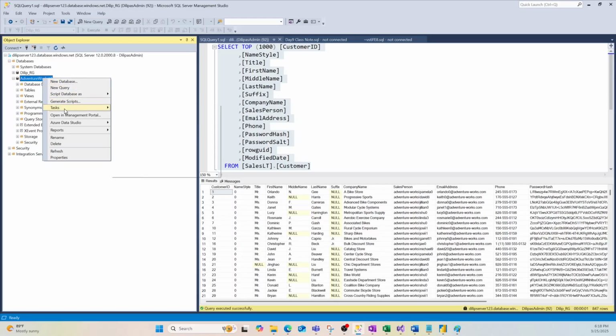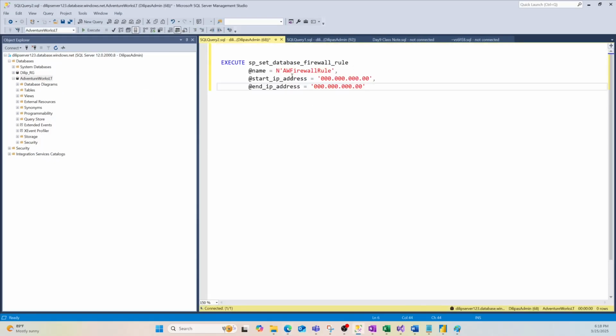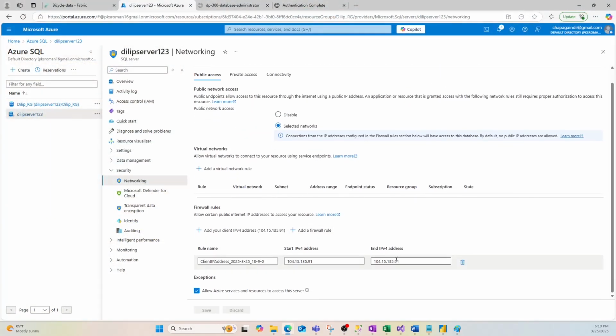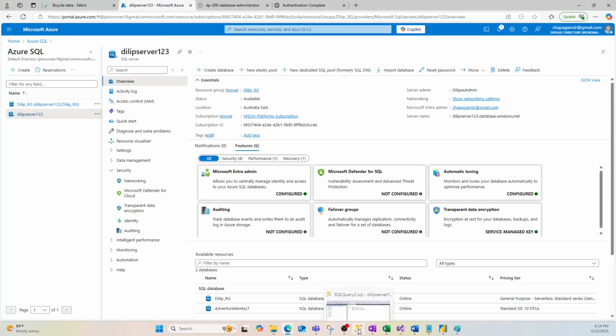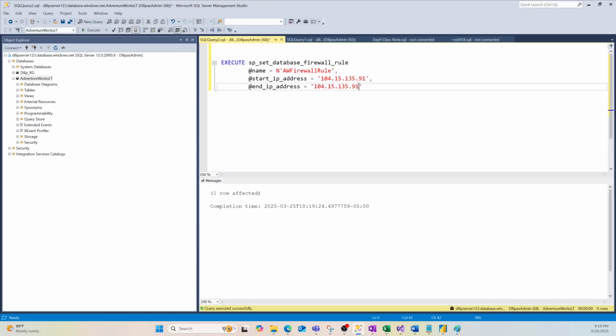I'm going to create these tags in a new query, and then I am going to implement this database level firewall rule. I need to have my IP address here specifically. In order to get that, I go to the network settings again and bring my IP address. Copy this, go back to my SQL, and change the start and end IP address. Then I have executed, and that is successfully completed.